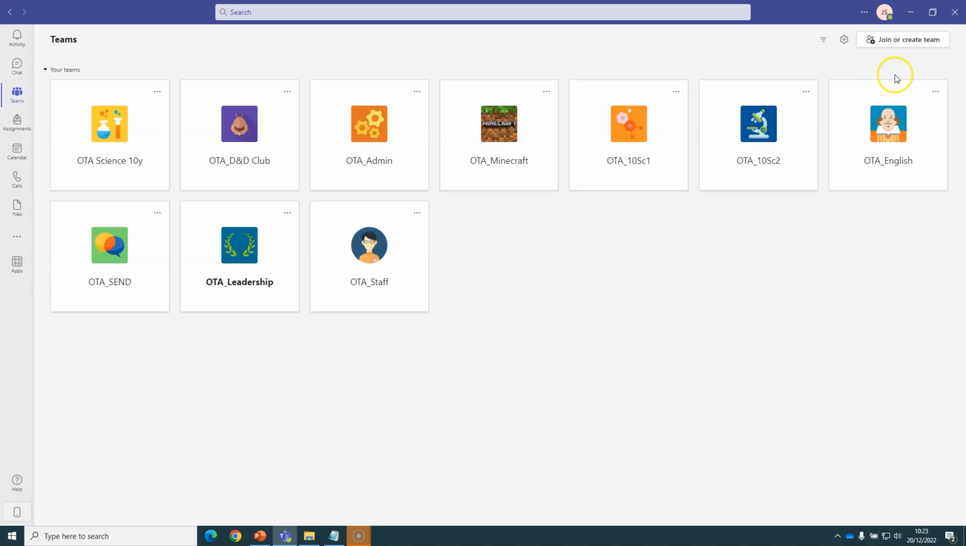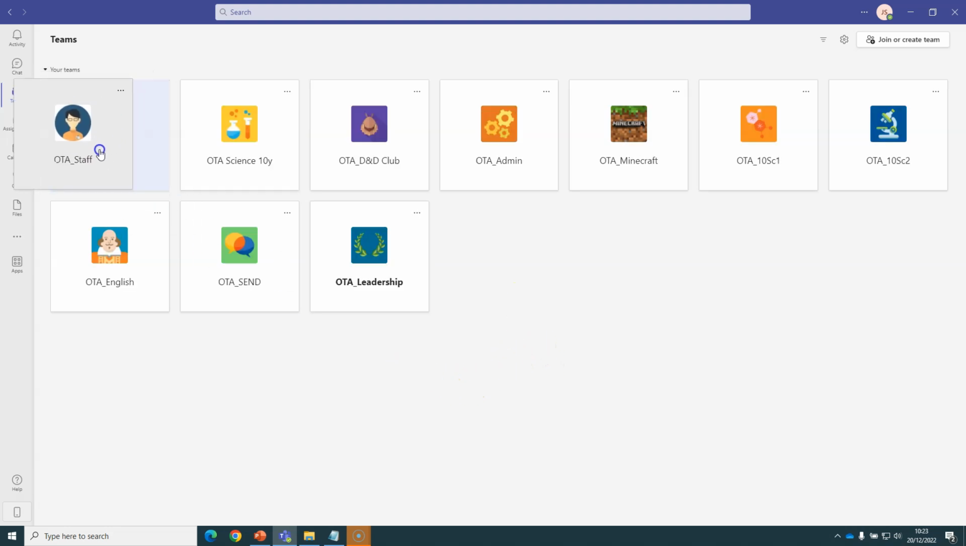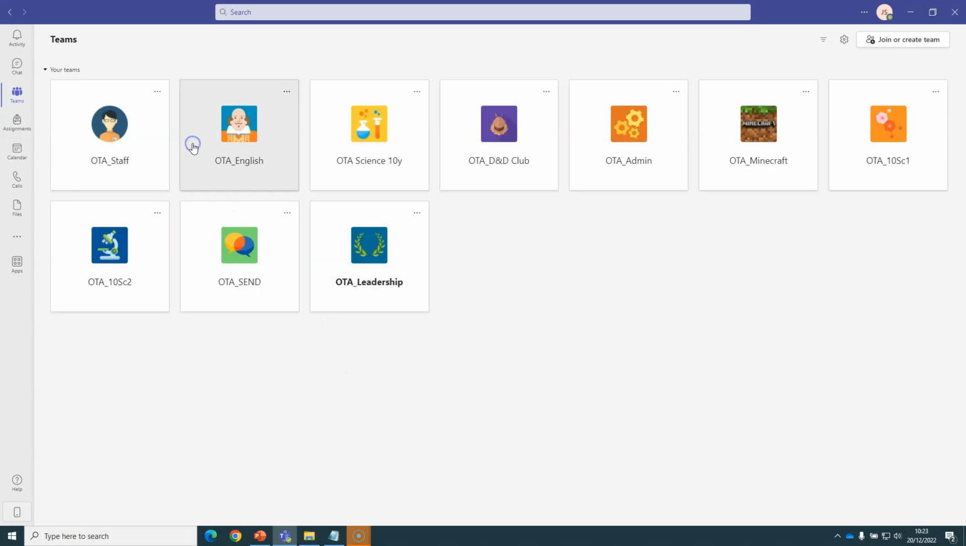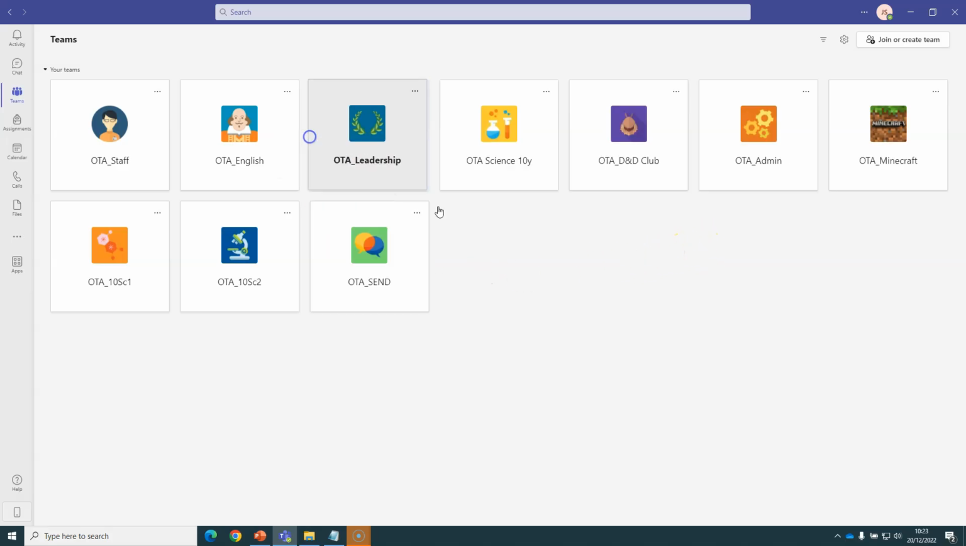First of all, I'll go through this dashboard area. You can change the way this looks if you want. If you aren't happy with the order your teams are in, you can just simply pick them up and drag them around. So if some teams are more important to you or used more frequently, you can have a rearrange just by dragging them around.